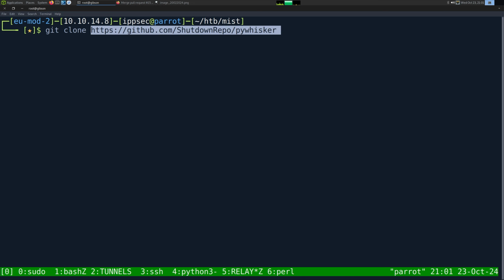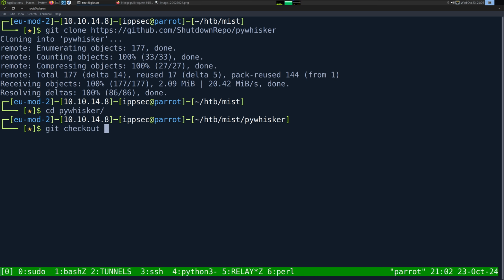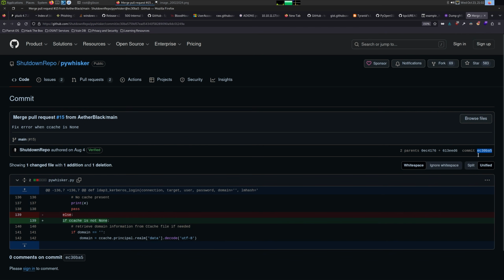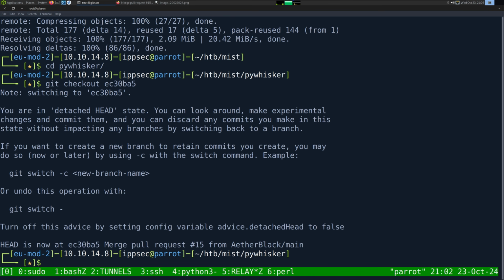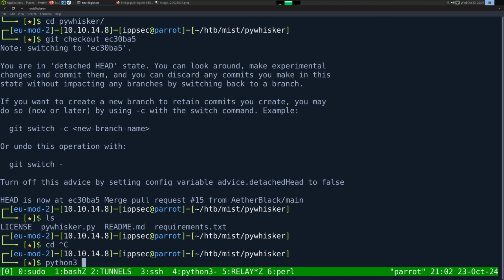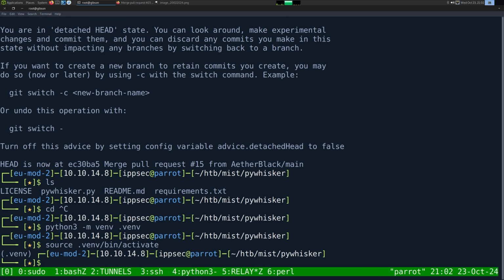So git clone PyWhisker. We go in there, git checkout. Hopefully it's my other clipboard. Nope. Let's go copy it again. Commit, copy, paste. There we go. And I'm going to create a Python environment. So we'll do python3 -m venv venv, source venv/bin/activate. Okay.